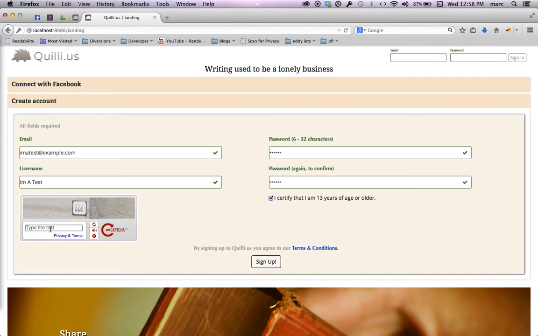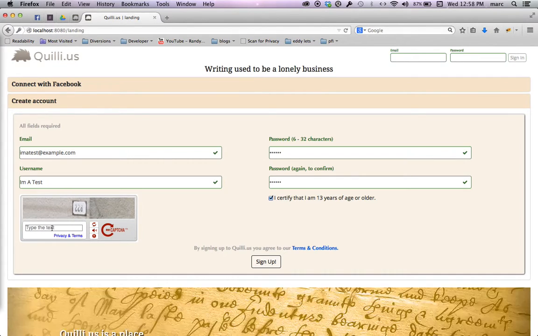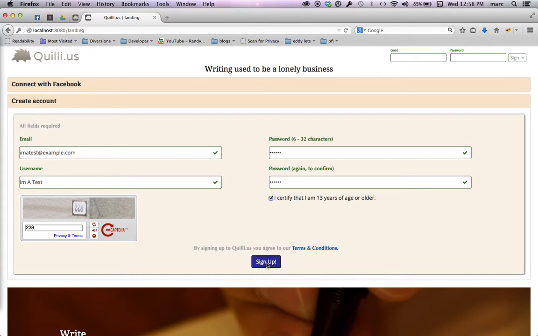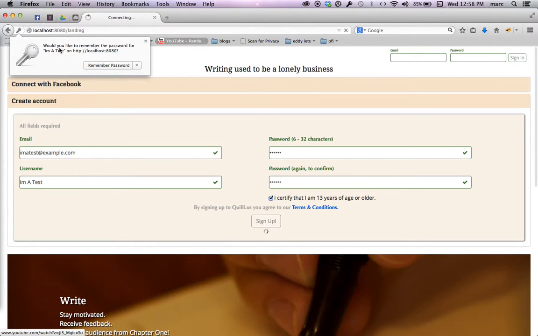We also have a CAPTCHA, which is simply a way of ensuring we're not getting robots signing up and spamming everybody. So fill that out and then click sign up. You may get something like this at the top. You can choose to remember or not. Since this is just a test, I'm going to dismiss it. And this is going to log us in.